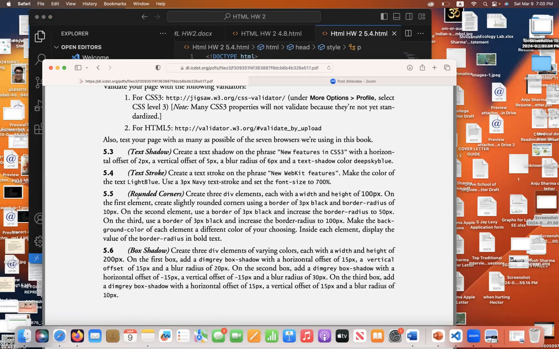So basically we have to create three different elements, each with a width and height of 100px. On the first element, create a slightly rounded corner using a border of 3px black and border radius of 10px. On the second element, use a border of 3px black and increase the border radius to 50px. On the third, use a border of 3px black and increase the border radius to 100px.